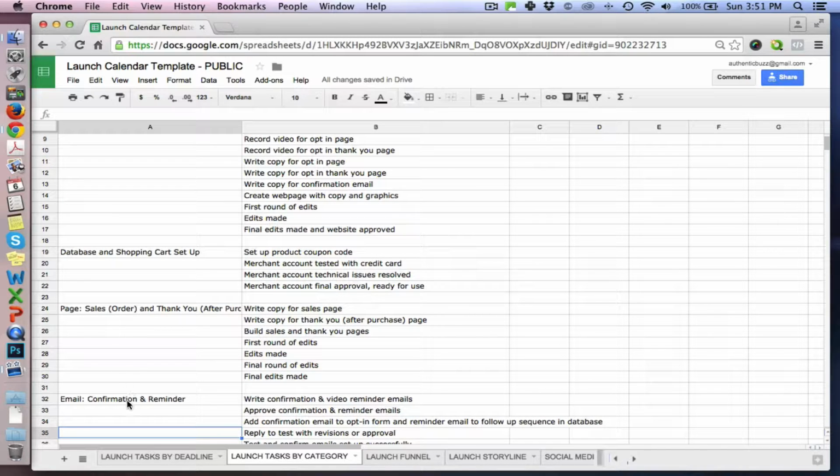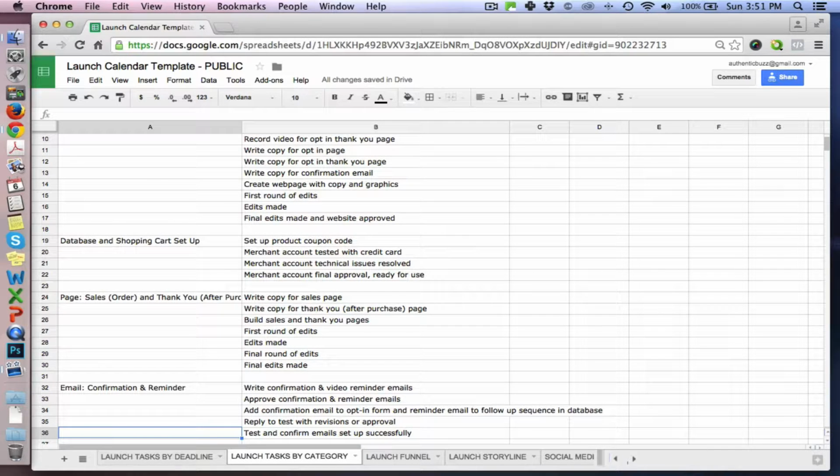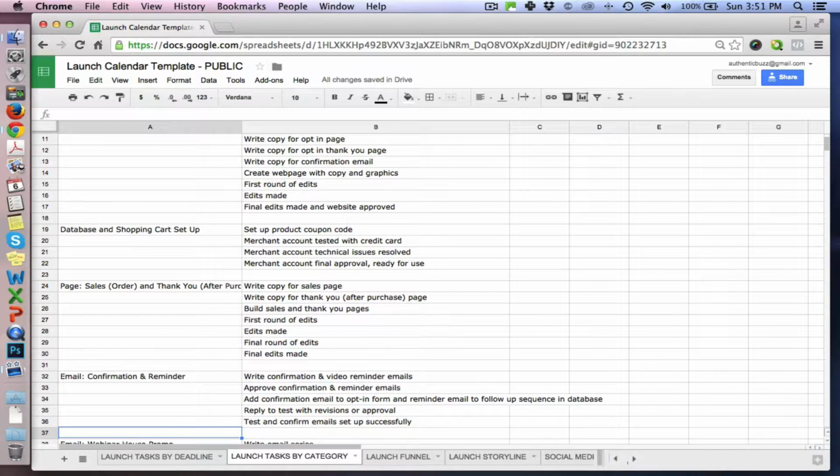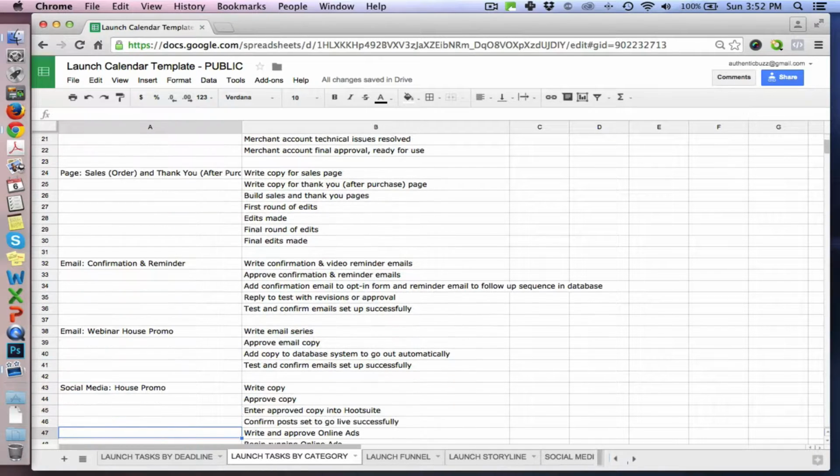So these are all tasks that can be customized, but I'm just giving you an idea of what tasks could be involved with each section. So if you're doing a webinar promo to your house list, versus a webinar promo to maybe an affiliate list, these are some tasks that you would need to take care of.